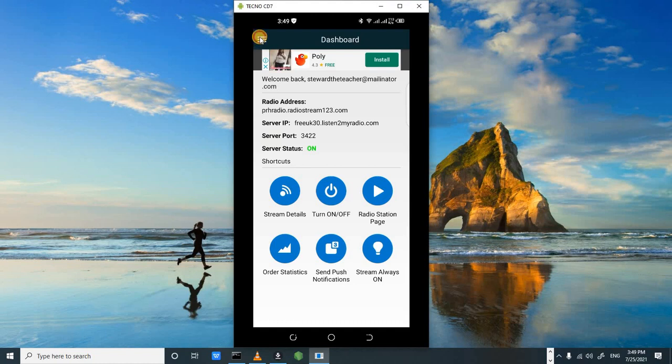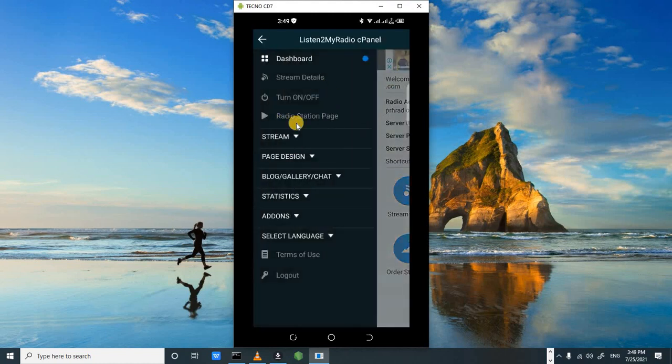When you go to the menu at the top here, you would see a lot of things you can do. Again, you can access the stream details from here. You can turn the server on and off from here. You can check your radio station page from here.